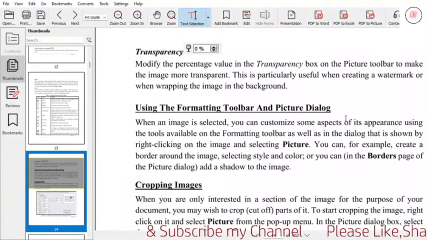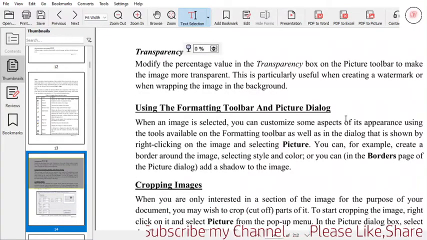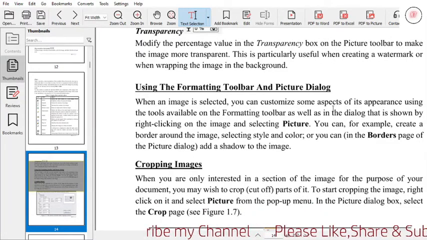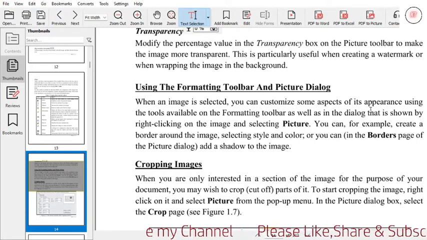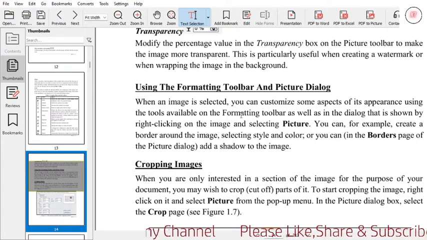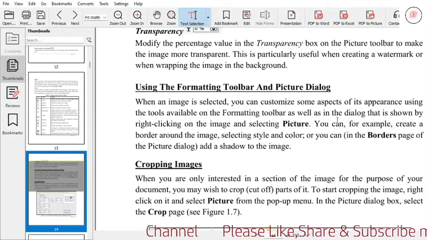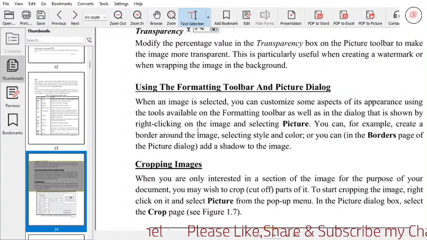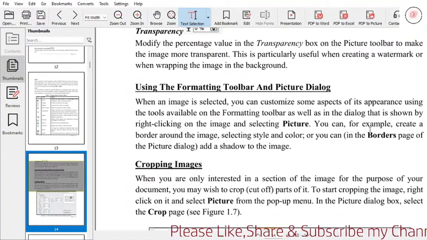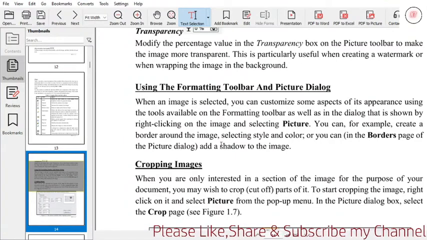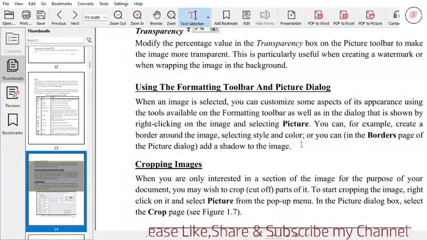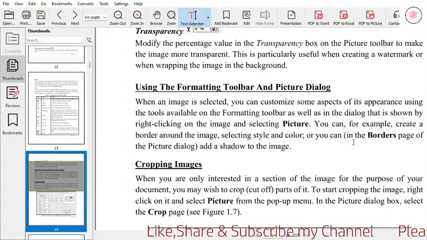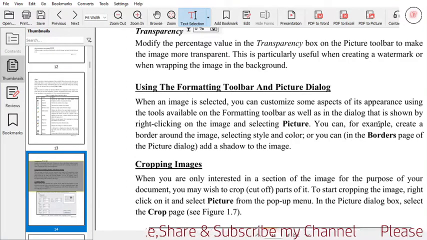Using the formatting toolbar and picture dialog. When an image is selected, you can customize some aspects of its appearance using the tools available on the formatting toolbar as well as in the dialog that is shown by right clicking on the image and selecting picture. For example, create a border around the image. Select style and color, or you can, in the border page of the picture dialog, add a shadow to the image.